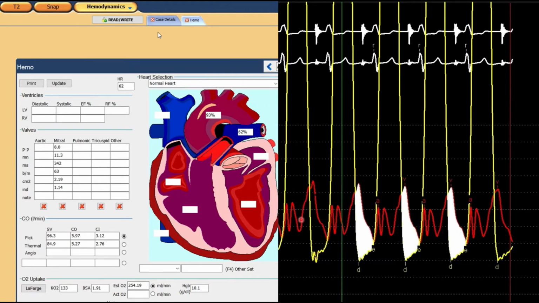LV-LA gradient. Instead of left atrium, we can substitute a wedge pressure with some caveats. Wedge pressure may be falsely elevated compared to left atrial pressure when severe pulmonary hypertension is present. And wedge pressure is a bit delayed compared to left atrial pressure. Shown in white is the gradient in diastole between the LA and LV. The duration of this gradient from start to finish is called the diastolic filling period.